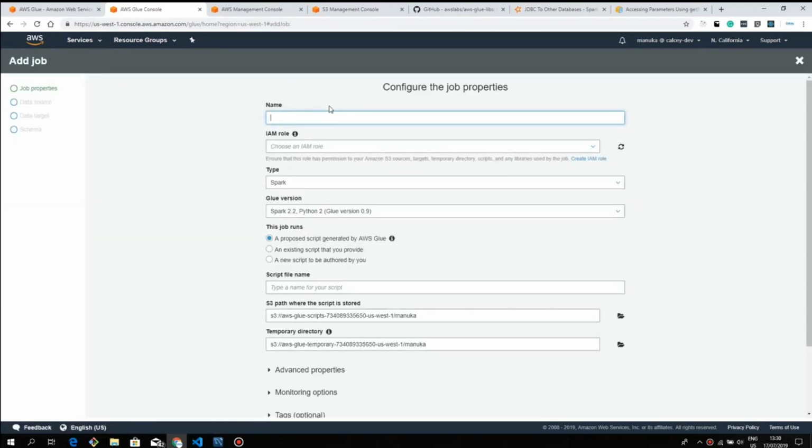Let's create a new job. Here you have to provide a name for your job. I'll name it Glue Tutorial. Then you have to assign an IAM role for your job.